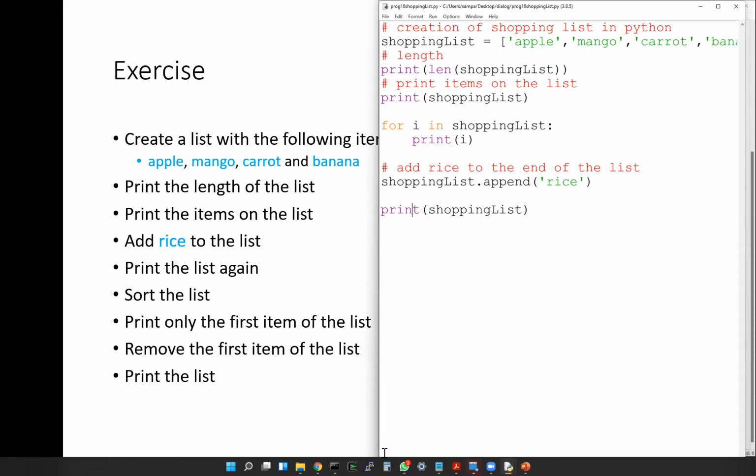Right. What we need to do then, we have printed the list. That part we did. The next one, sort. We can say sorting the list. Simply we can say shopping list dot sort. That's all we need to do. And then it asks, after sorting, to print the first item. So we can say print shopping list, we can say 0. That will get the first one.